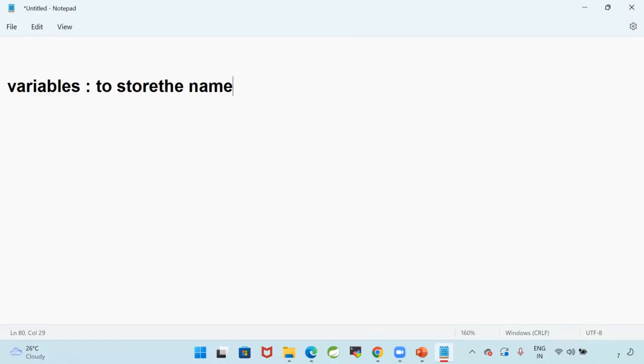Now, if I want to store the data in the variable, is it valid? a = 10.